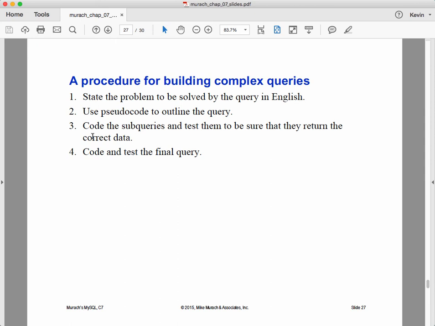Use pseudocode to outline the query. Now, pseudocode would be code that kind of looks like SQL, but it doesn't have all the finery, and it's kind of summarized. Code the subqueries and test them to be sure that they return the correct data. This is a really important thing to do.